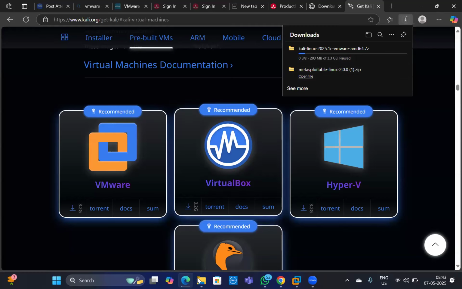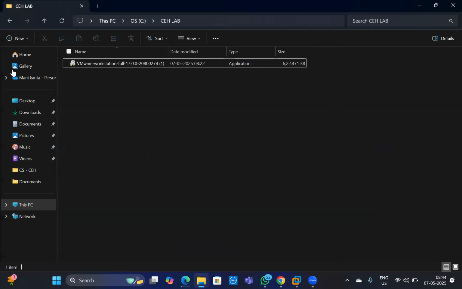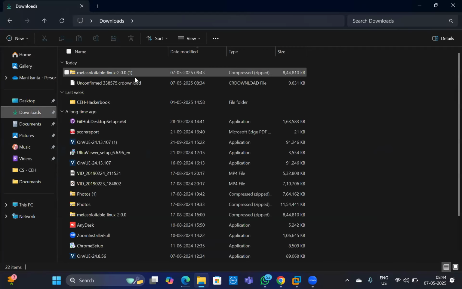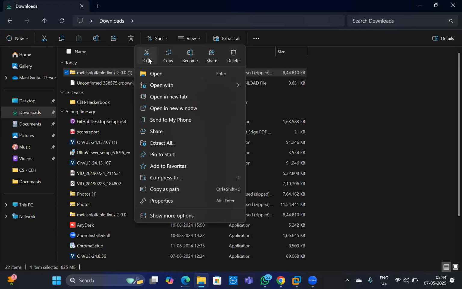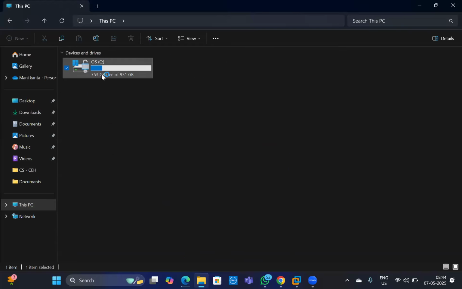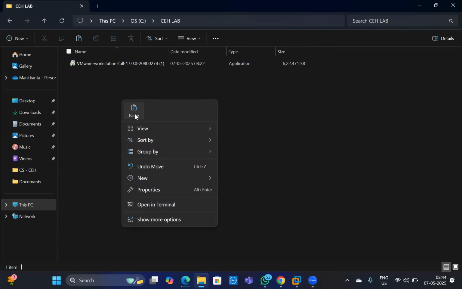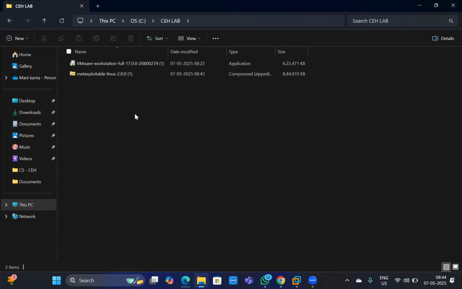Meantime, go to the downloads, cut and copy it to the CH lab folder. Cut. CH lab, paste it. Don't do anything. We get most of the images in a compressed format. We have to extract it. That is the reason we download one more extraction software, that is WinRAR.